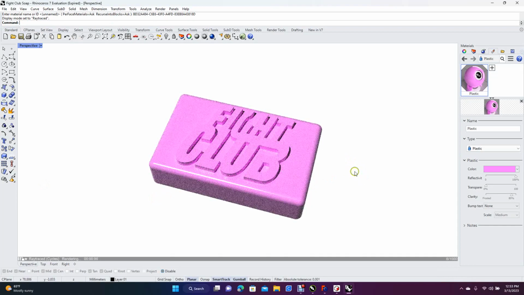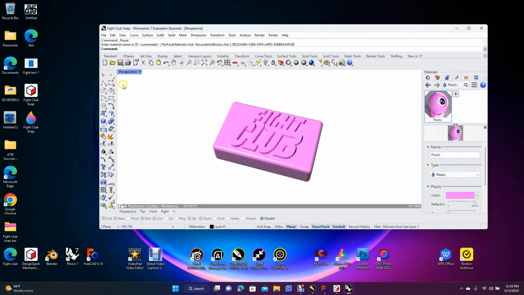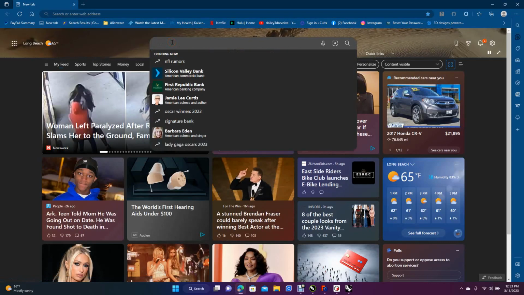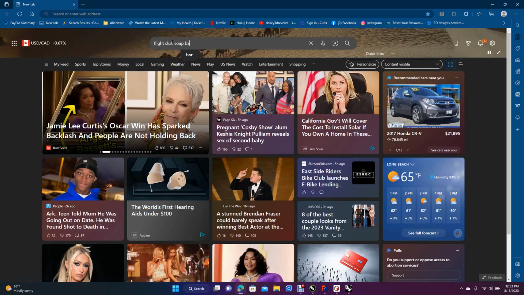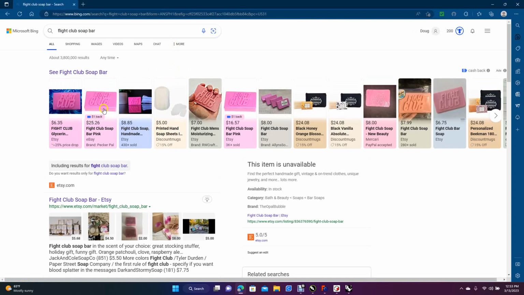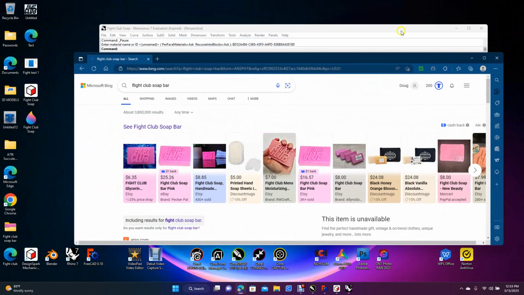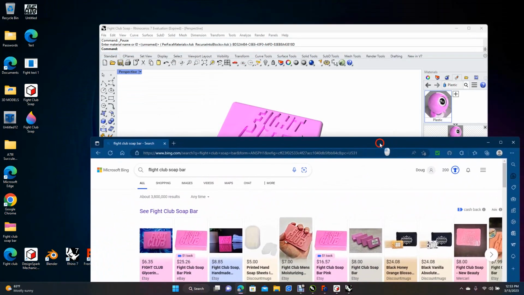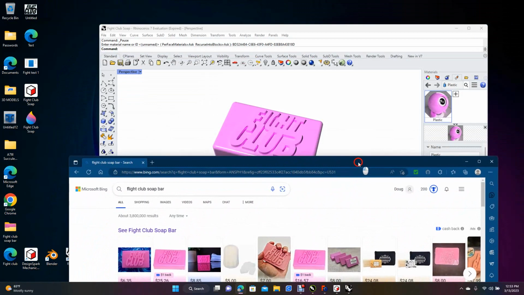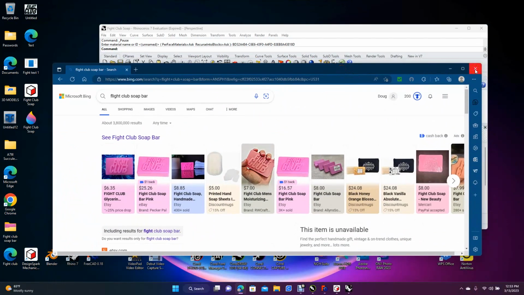All right, so we can actually minimize this and see if this looks anything like what the regular color is. So to do that, we'll just go up to this Microsoft here, and we'll just type in Fight Club soap bar. Okay, and then we'll see. Yeah, it looks like that. So we'll just minimize this and just see. Yeah, I think we're close. I think it's more of this kind of a color. So we'll just go ahead and keep it there at that color.